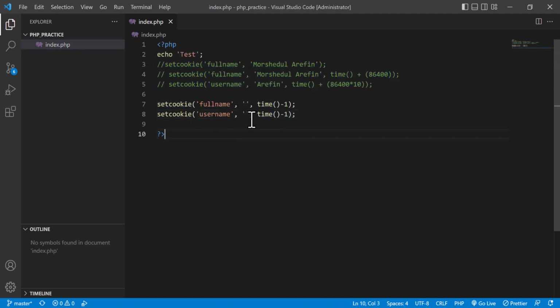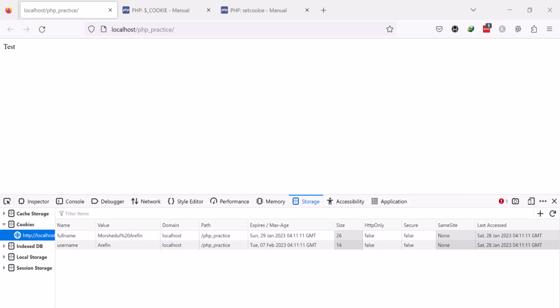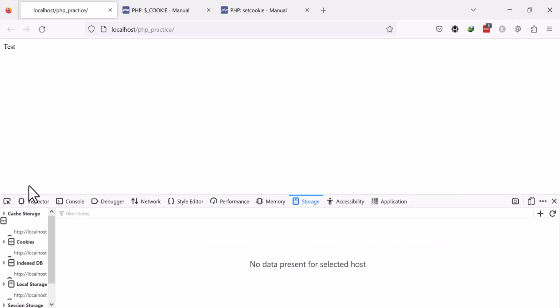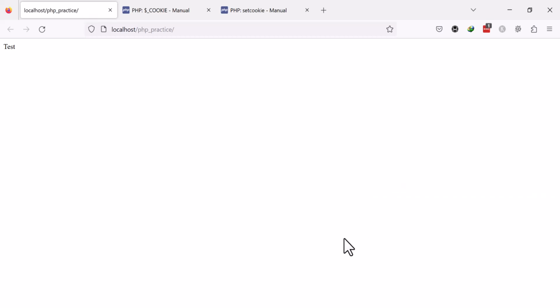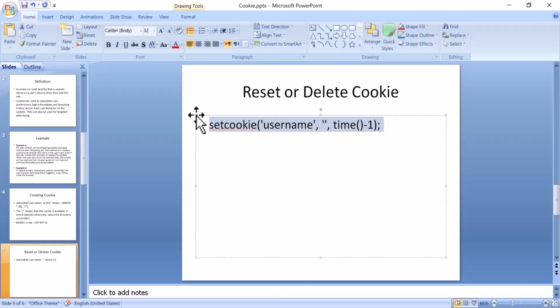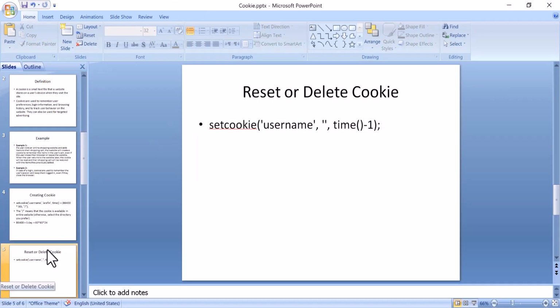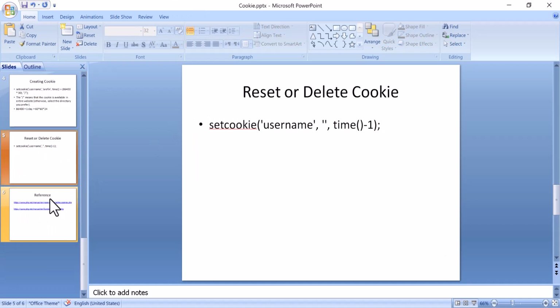Okay, so if I run this, and now I am going to the cookies. You see that no data present for the selected host. That means cookie is reset or deleted. So this is the basic uses of a cookie.